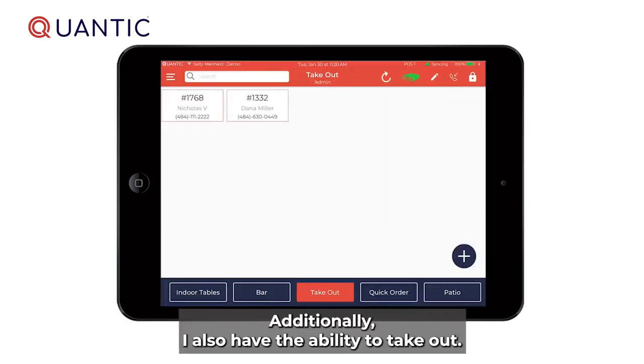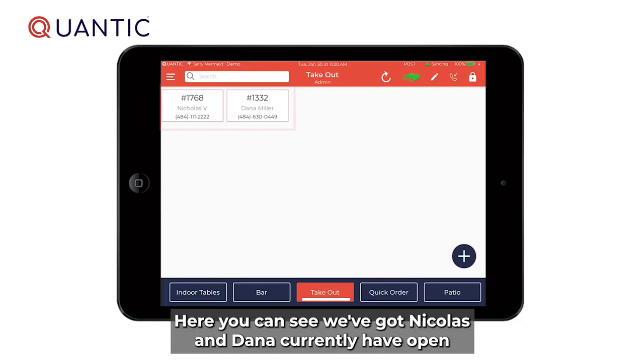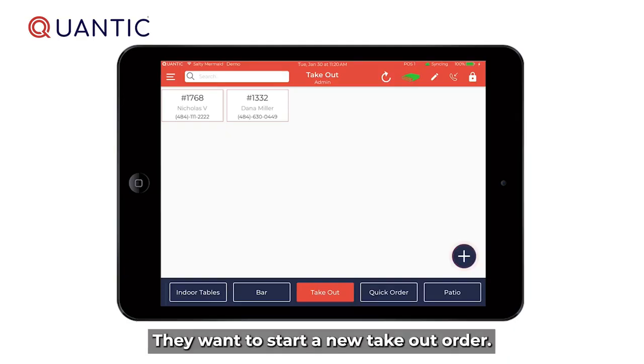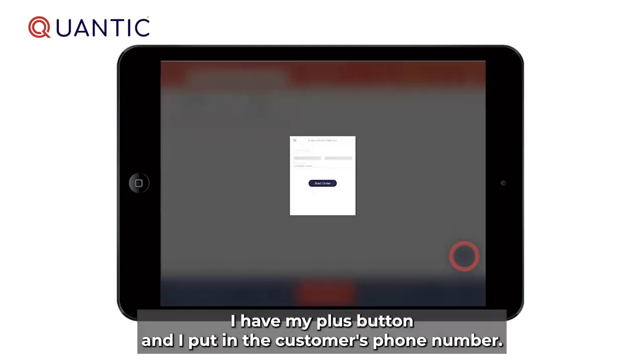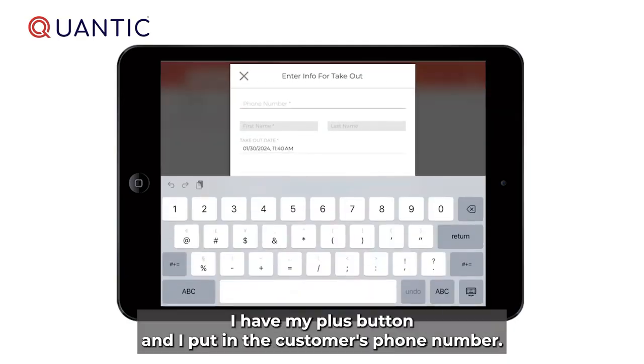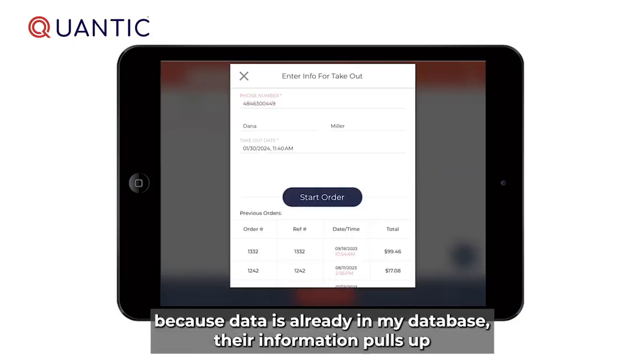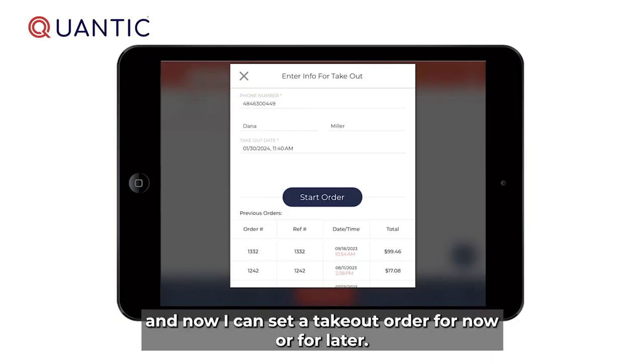Additionally, I also have the ability to do takeout. Here you can see we've got Nicholas and Dana currently have open takeout orders, and you can see their phone numbers are represented as well. If I want to start a new takeout order, I hit my plus button and I put in the customer's phone number. You can see here, now that I've put in their phone number, because the data's already in my database, their information pulls up, and now I can set a takeout order for now or for later.